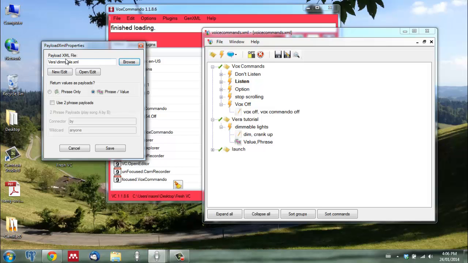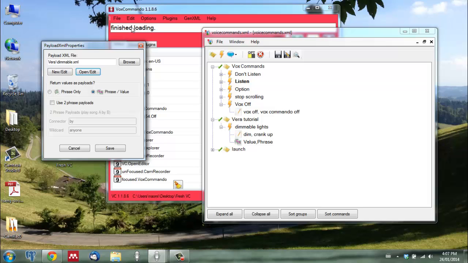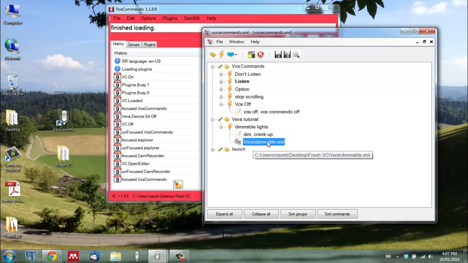Okay, so I've chosen that, and here I'll show you what's in there. I have three dimmable devices, three lamps. I've got the dining room overhead spot and a hanging lamp that's in my living room and a standing lamp that's also in the dining room. If you've seen any of James's home automation videos, you've probably seen most of these. Okay, save. So save that and save again. So now this will be my payload one.